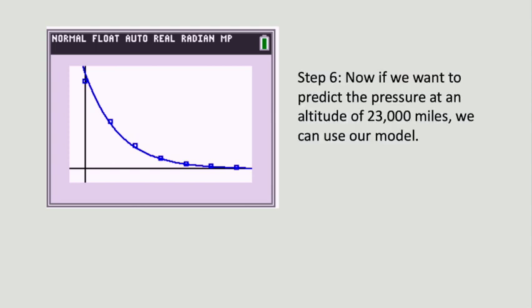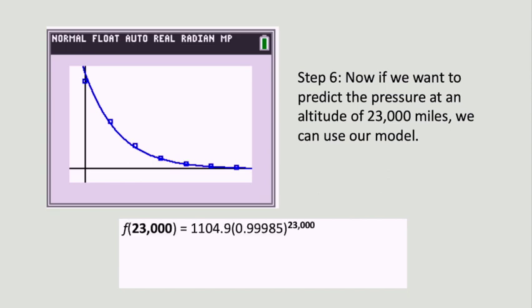So now in step 6, if we want to predict the pressure at an altitude of 23,000 meters, you can cross that off and fix meters. If we had an altitude of 23,000 meters, we can use our model. So we would plug in 23,000 into our function for x and figure out what our value of y is, which is the pressure in millibars. So when we plug in 23,000 in for x, we get about 35.1 millibars.